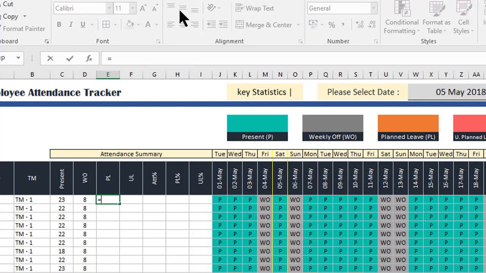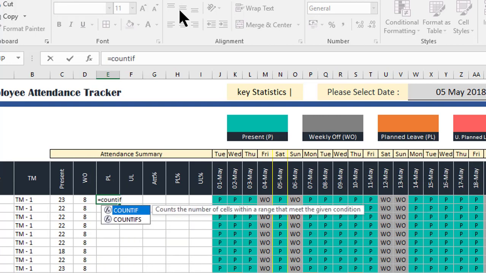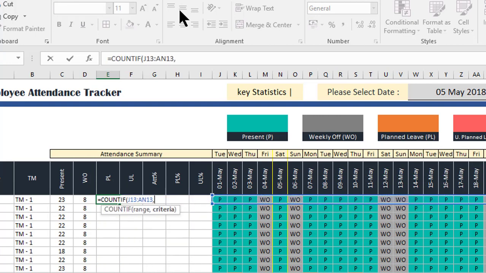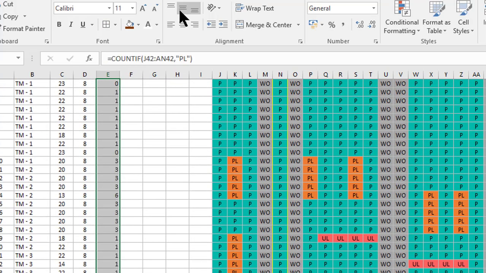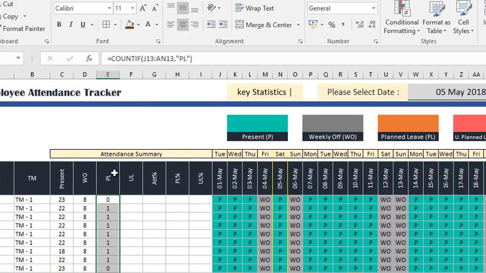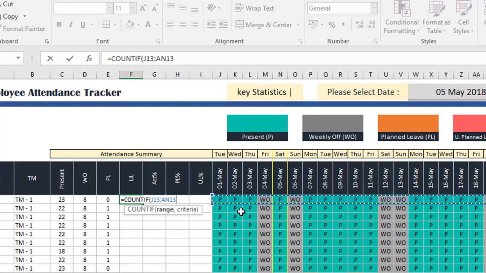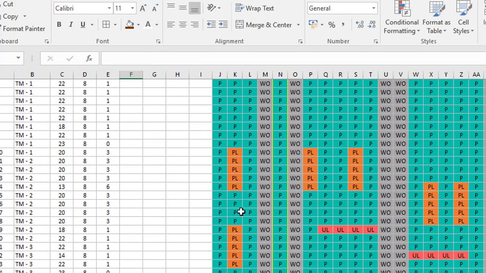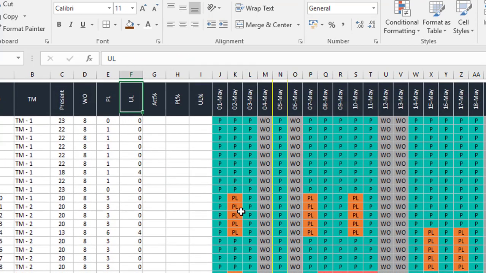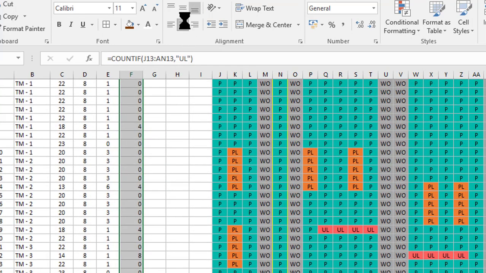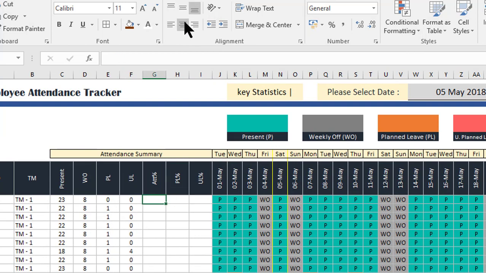So COUNTIF, again select the range, PL. Now we need to COUNTIF, this one UL. Perfect. So we have calculated present count, weekly off count, planned leave count and unplanned leave count.